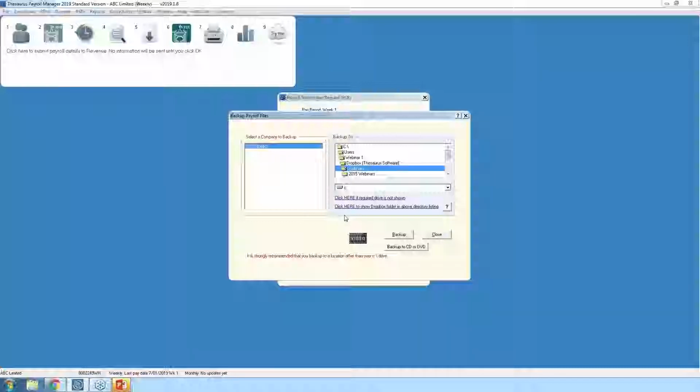So what you need to do is just browse to where you would like to take your backup to. We do always recommend that you take your backup to an external drive of some sort, be it a USB key, a server, or a cloud environment, something like Dropbox, for example. So at least then if you have a PC breakdown or a crash, you have an external copy of your payroll that's nice and safe there. So we do recommend not backing up to the machine itself for those reasons.